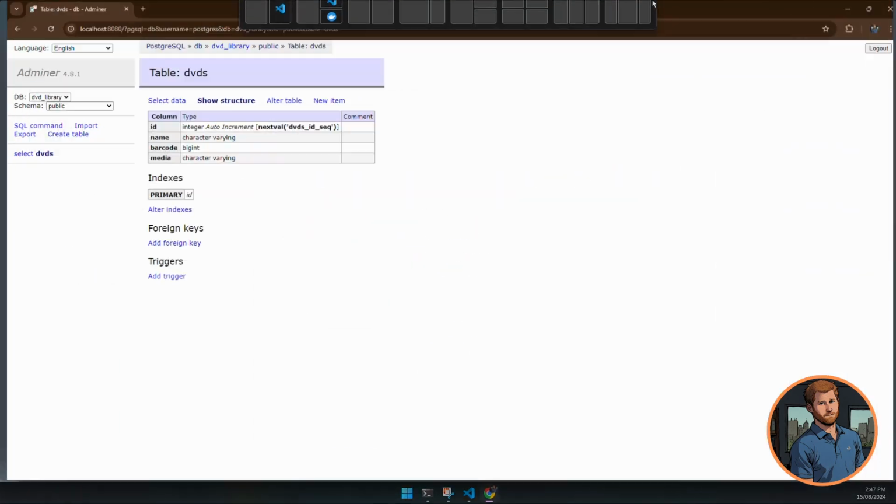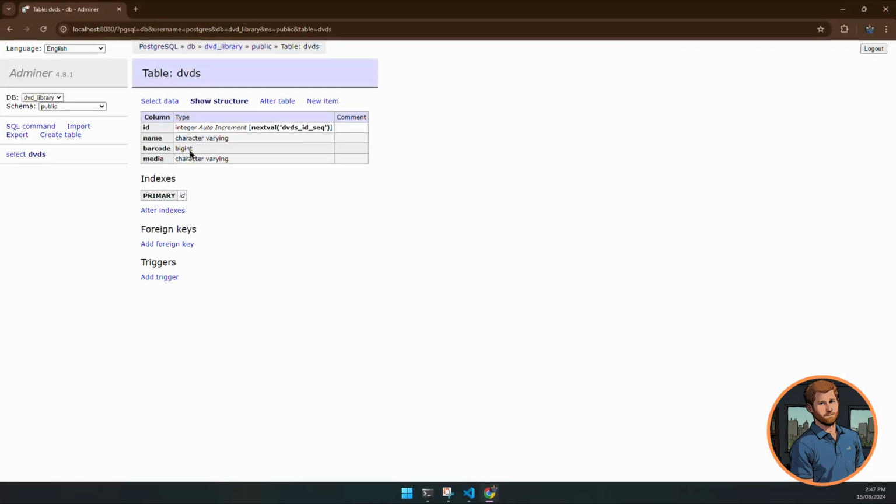We can take a quick look at how that's set up in admin with 4 columns: ID, name, barcode, and media, with types integer, where it's an auto increment for the ID, varying characters for the name, a big int for the barcode, and varying characters again for the media type, which is just going to be DVD or Blu-ray. Now let's jump in and take a look at how we actually set up the API.